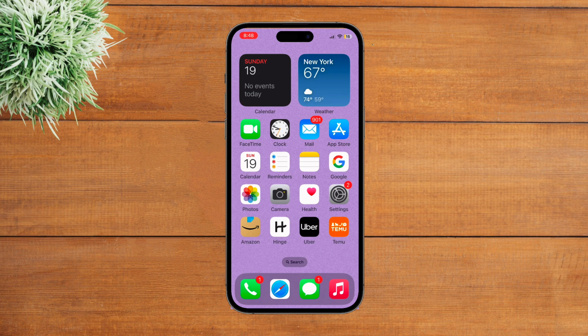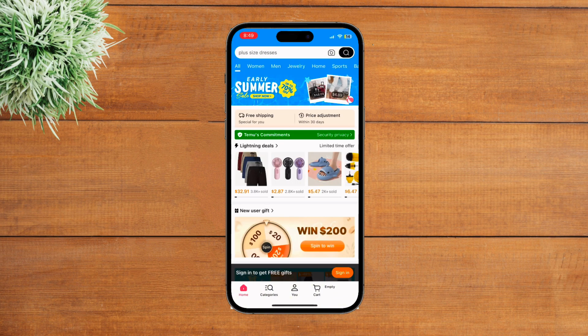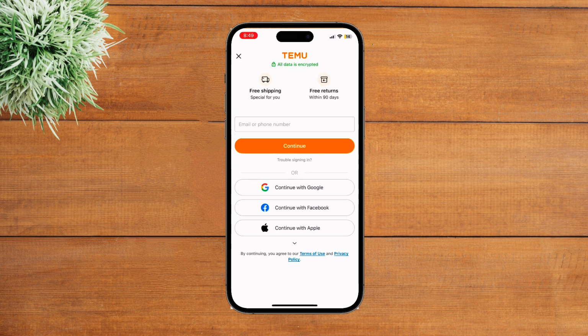In today's video I'm going to show you how to log into a Temu account. In order to do that, first of all launch the Temu application and wait for some time until the app is loading. Now once you come to the app, at the bottom simply tap on the option of You. Now over here tap on the option of sign in/register.